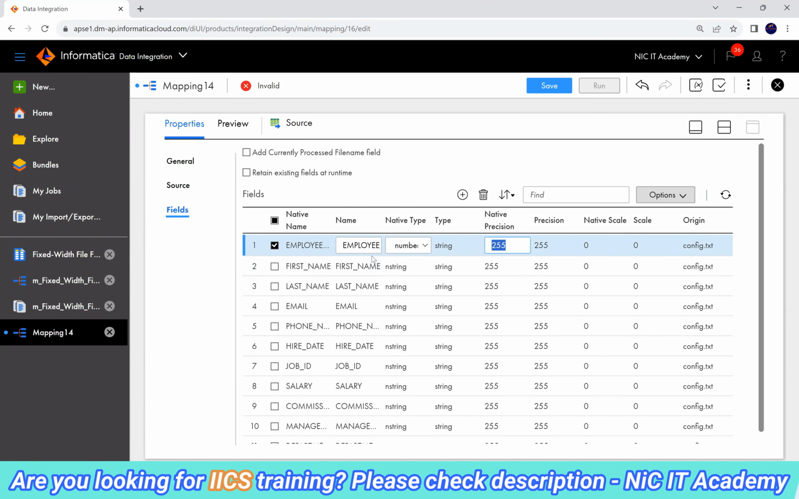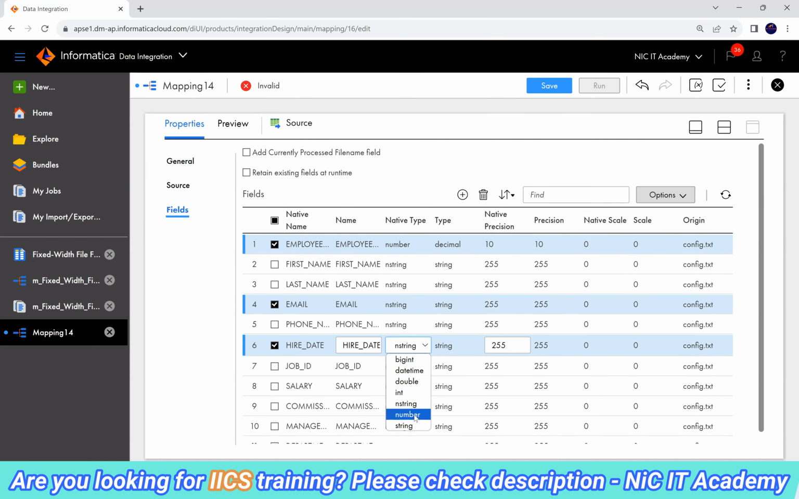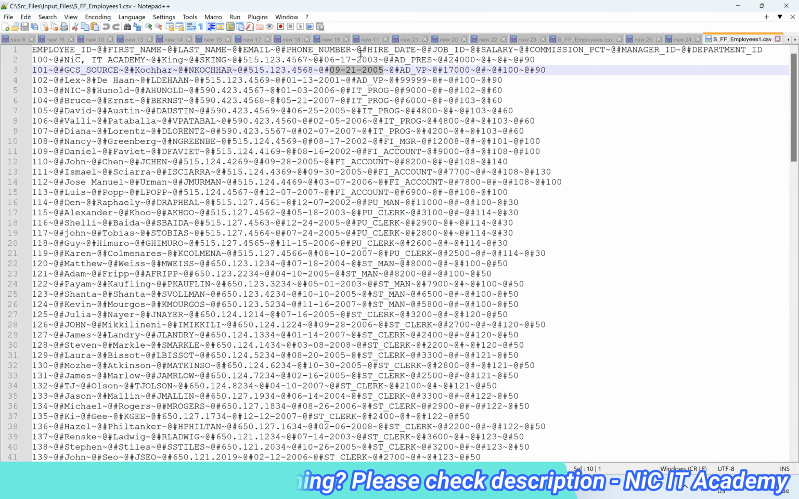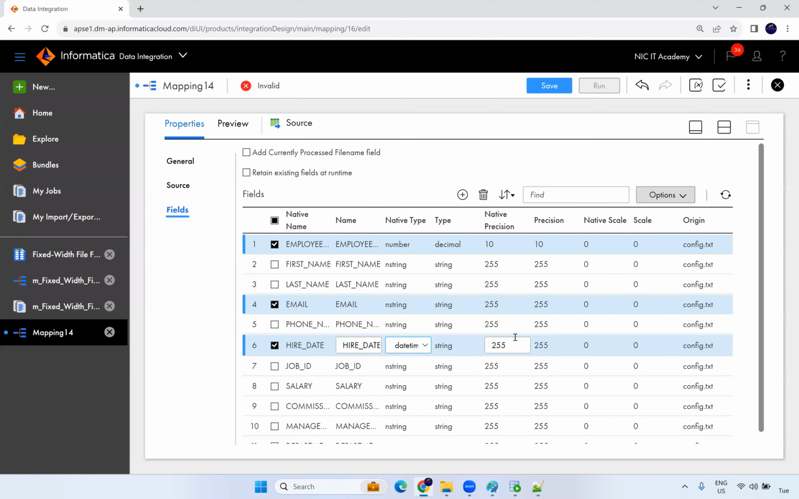Okay, so employee ID, number of 10, and we'll go for hire date. It's a date and time format. And what is the format here? If it has different date and time, one notable point is my date and time is mm-dd-yyyy. So then we have to change the connection, right?